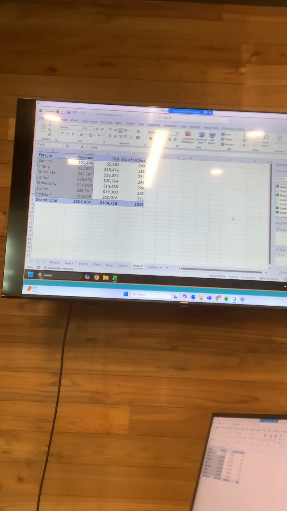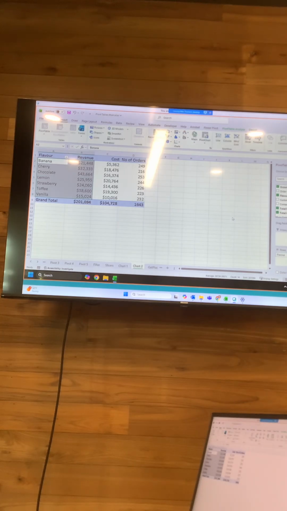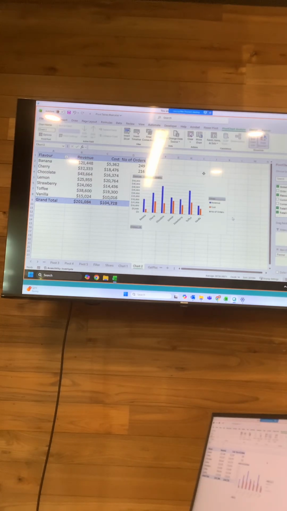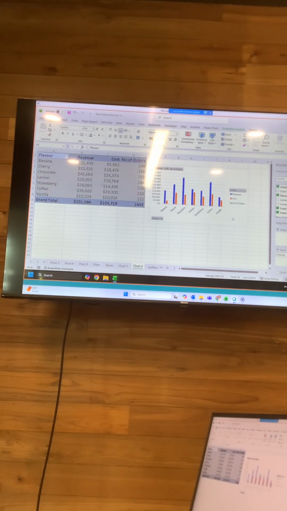Okay, one thing to be aware of is, let's say I wanted to build a chart that showed just the revenue per flavour. So if I highlight the revenues and the flavours and I insert a chart, Excel will ignore the fact that I'd only highlighted that, and it builds a chart from the entire pivot table. So that's just something to be aware of, that when you build a chart from the pivot table, it uses all the columns.